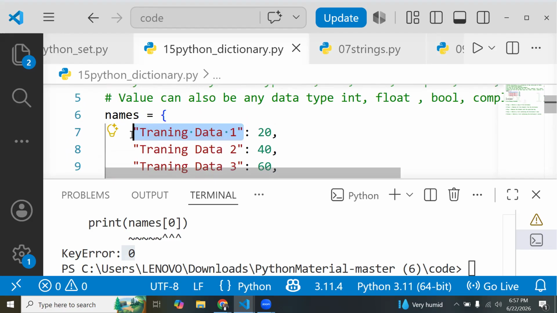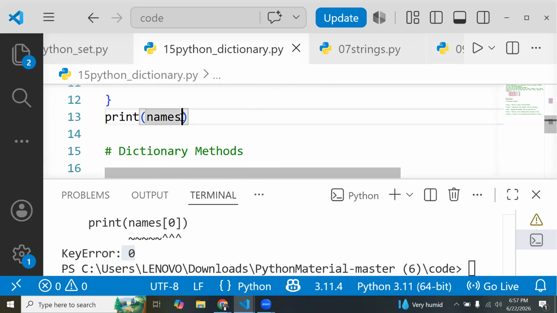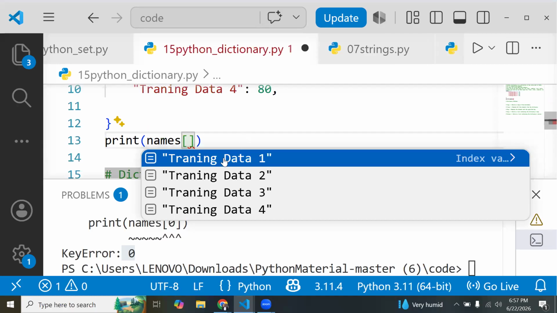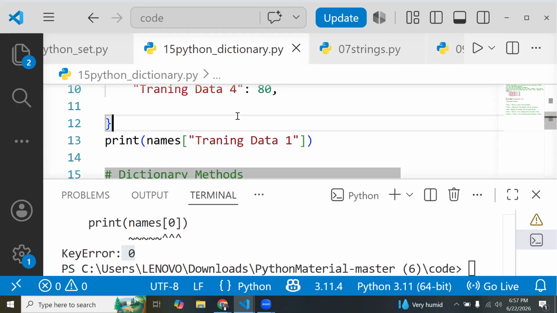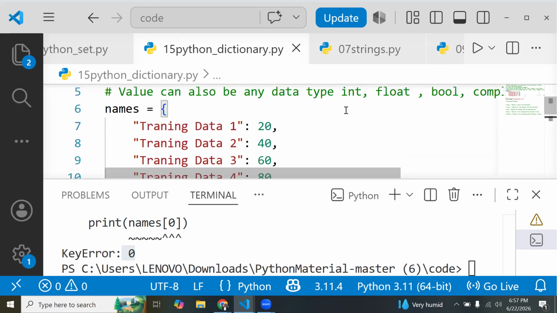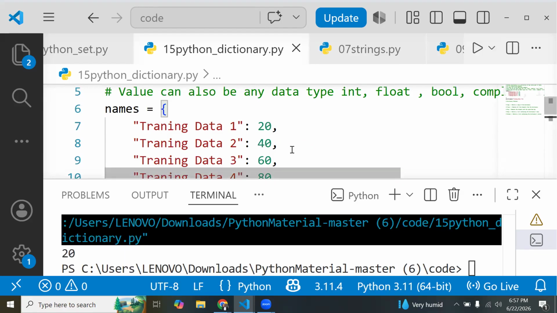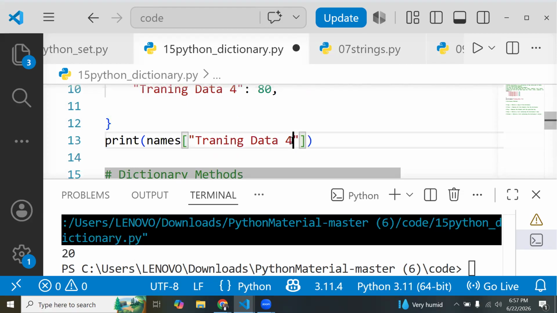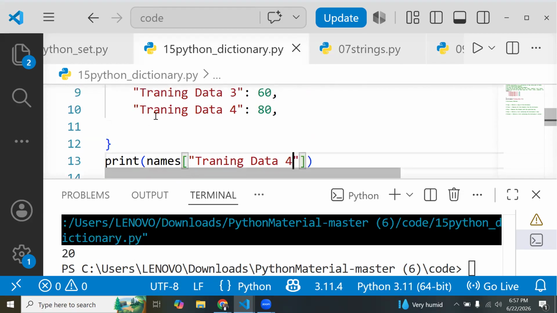And remember what I said: what comes before the colon is the key, and what comes after it is the value. So over here, if I come in and bring this one up, just as with a list I'd use the square bracket and put in a 0 to tell me what lies at index position 0, over here too, when I do it this way, it is going to tell me what lies at training data 1. And that value is going to be 20. So when I run this, I see 20 showing up over here. Over here too, when I ask what lies at training data 4, that's what I see over here.